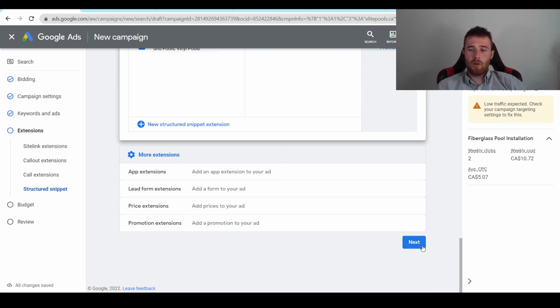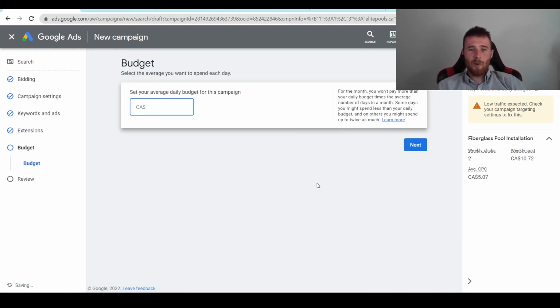So the next thing I would recommend doing is hitting next, and we're going to come up with our budget. So we recommend putting... We did a maximum cost per click way back when in the campaign settings or bidding settings of $10 a click. And what we want is at least one conversion a day. And most of the time, a 20% conversion rate is pretty easy to achieve.